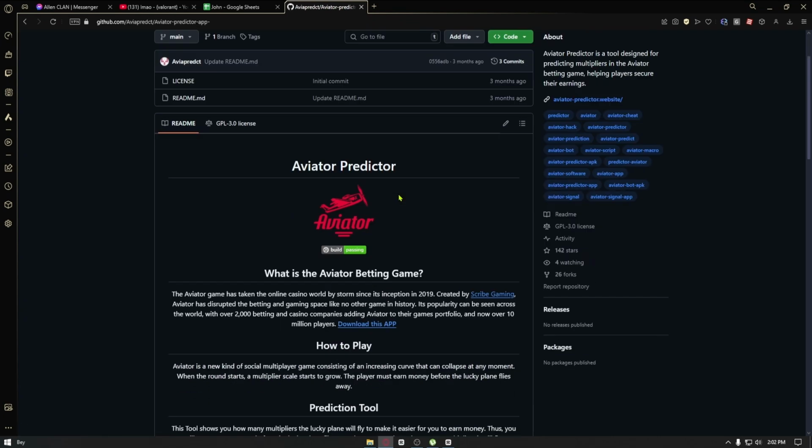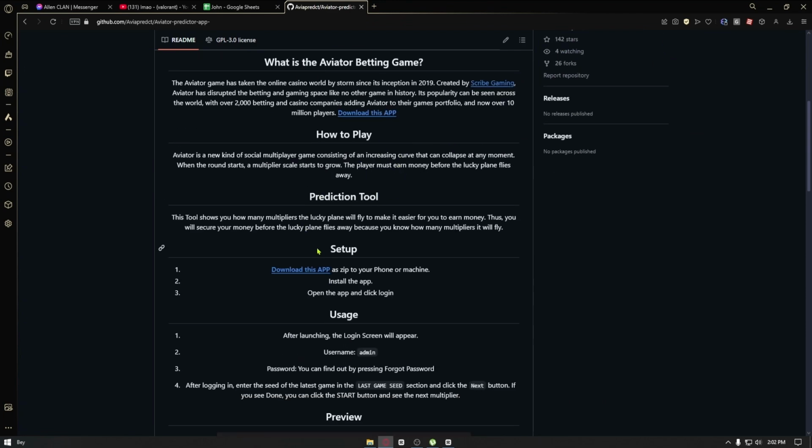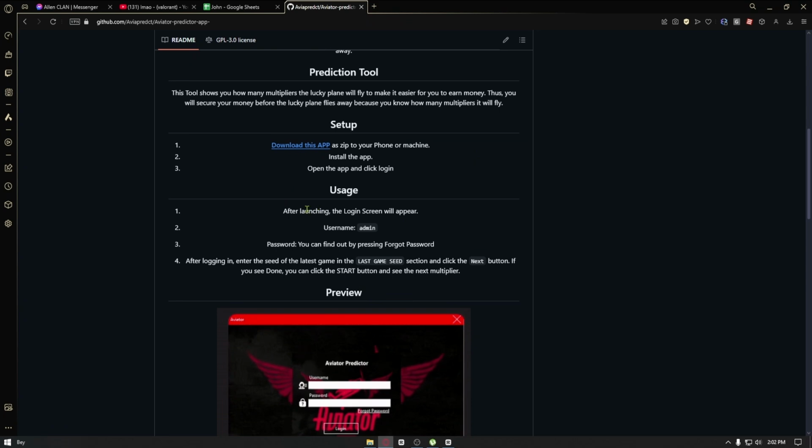From here, if we go ahead and scroll down, you can see for the setup, you want to go ahead and download this application, install the app and open the app and click on login. Now right after launching the application, you want to go ahead and type admin, and you can just go ahead and find out by pressing the forgot password.